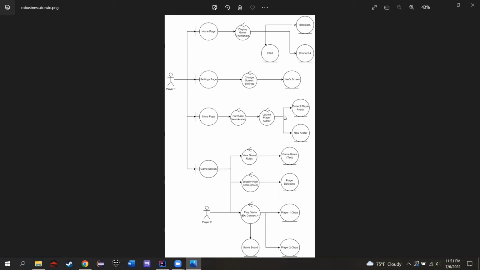And again, I'm not going to go through everything, but these were our 2 diagrams for the sprint number 2 and 3.